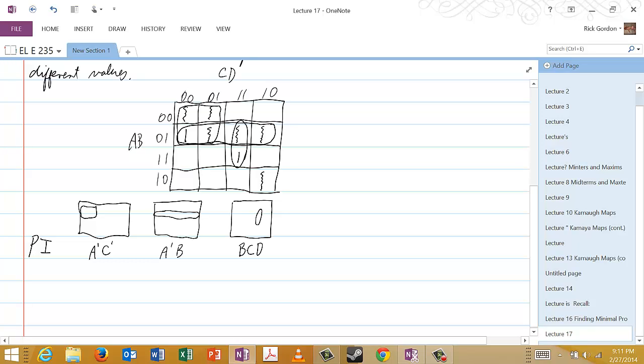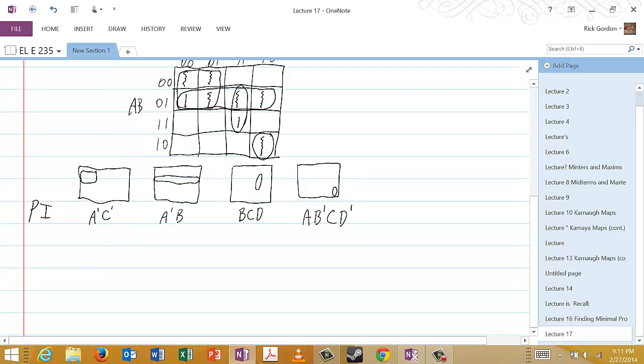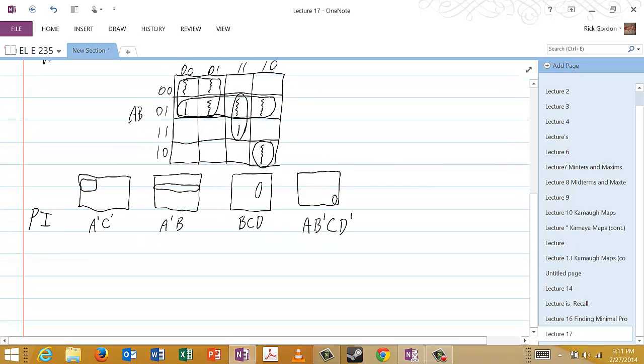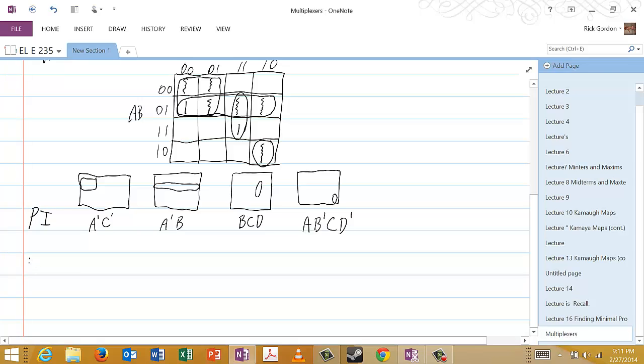And after that, there are no more rectangular groupings of 2 one cells, and so now we look for single one cells, and of course we do have one down here in the lower right hand corner. And that is A, B prime, C, D prime. So that concludes our list of prime implicants for this problem. And now we want to determine which, if any, of those prime implicants are essential.